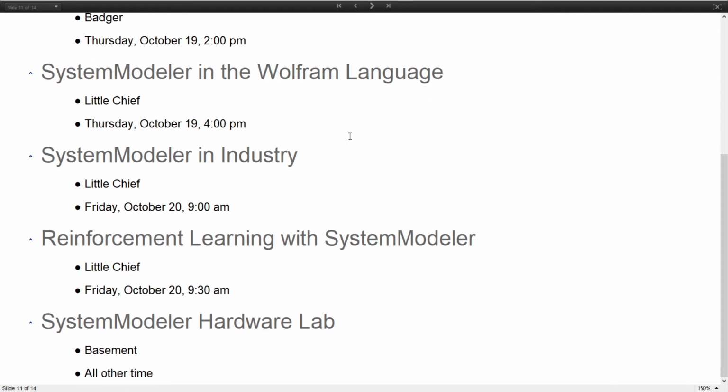So as I said, if you want some additional motivation for why you should actually do this, John will be giving a talk tomorrow on how to use SystemModeler in industry, in product development and so forth. Many of the things he will show you, you will actually be able to do just by sending it to someone who has a copy of the Wolfram language. Right after that, there will be a talk on reinforcement learning with SystemModeler, where you take a system model and use it to train a neural network. So I'm really excited to see that.